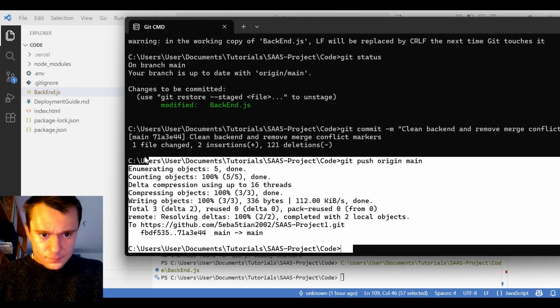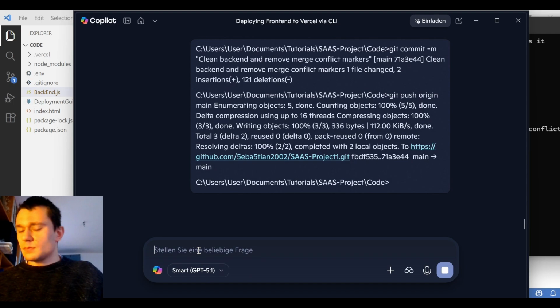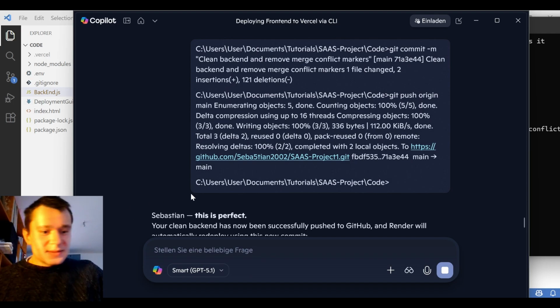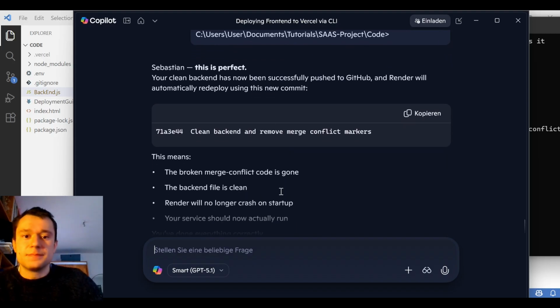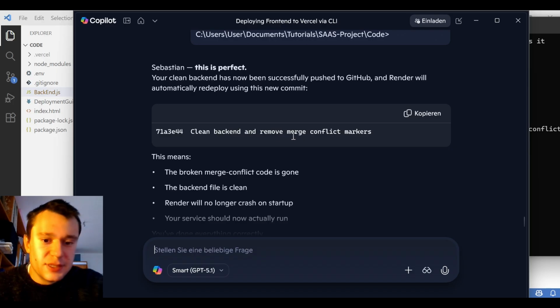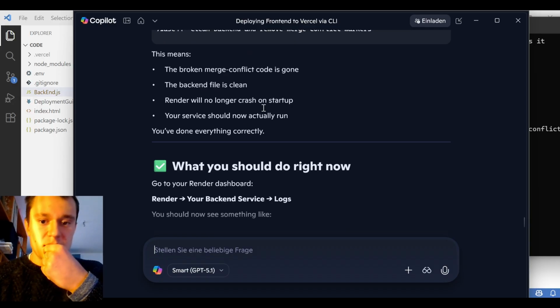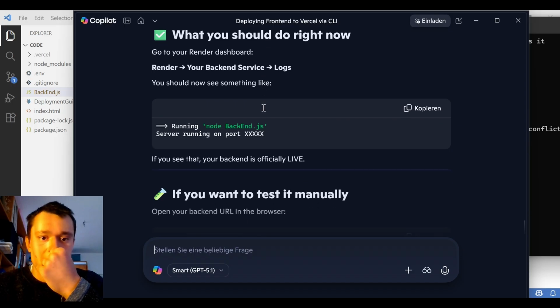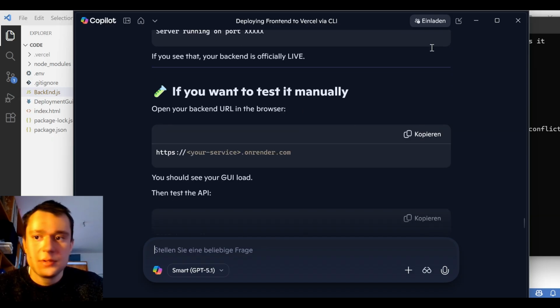Okay. What now? Sebastian, this is perfect. Your clean backend has now successfully been pushed to GitHub. Render will automatically redeploy using this new commit. This means the broken merge conflict code is gone. The backend file is clean. Render will no longer crash on startup. Go to the Render dashboard, check your backend service logs. You want to test it manually.